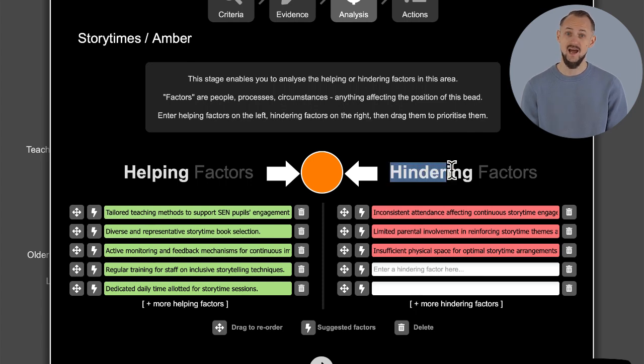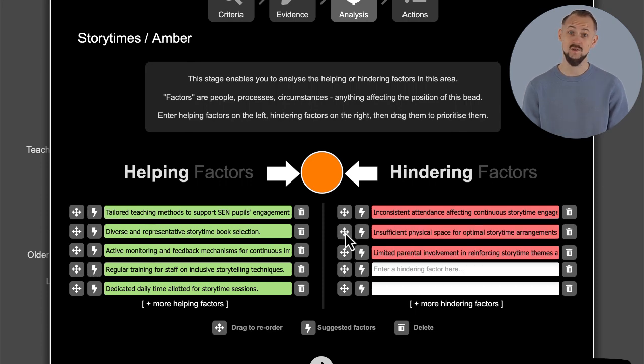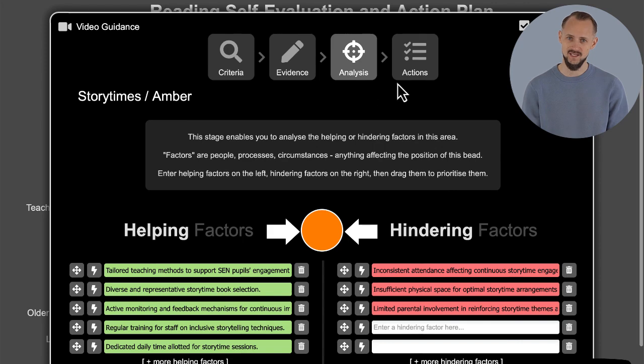On the right, add the hindering factors, the barriers holding you back. Don't worry if this includes negative language or highlights challenges. This section is intended to help you identify the factors you'll tackle in the action planning stage. Being honest about these barriers will make your action plan more focused and effective. Prioritize the hindering factors by urgency and impact. When your analysis is complete, it's time to plan your actions.